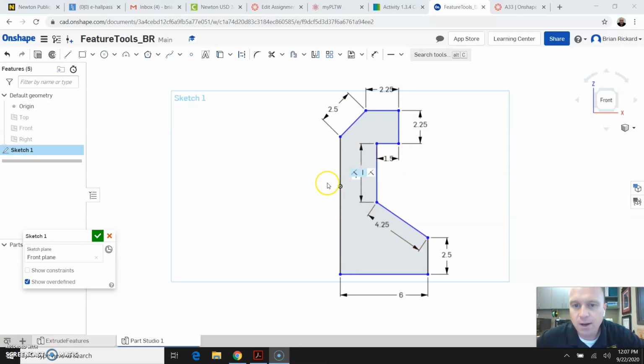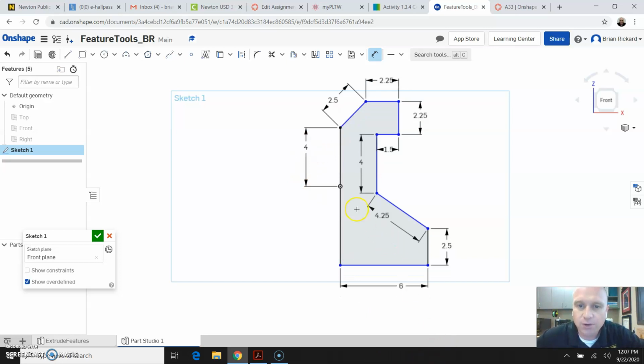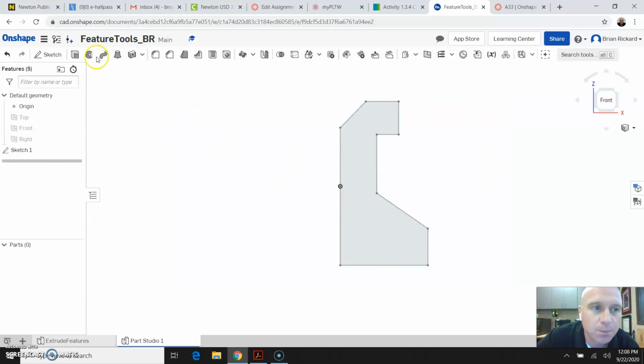If we look at my sketch, I still have a lot of blue lines on here, so we need to figure out what geometry is not defined. And so I know that from this point to this point, I don't have a dimension. So I'm going to make that 4 inches. And then from this point to this point, I need a width dimension. And I'm going to go ahead and make that 2.5 inches. Notice when I do that, that my geometry turns black and my sketch is fully constrained.